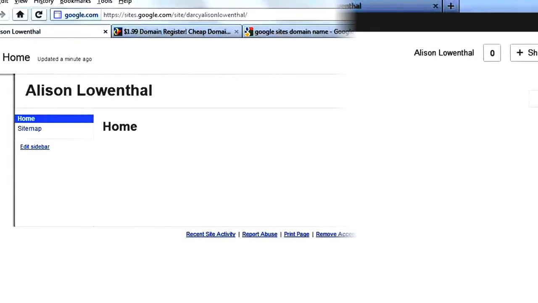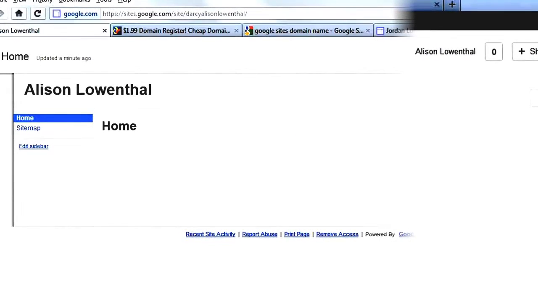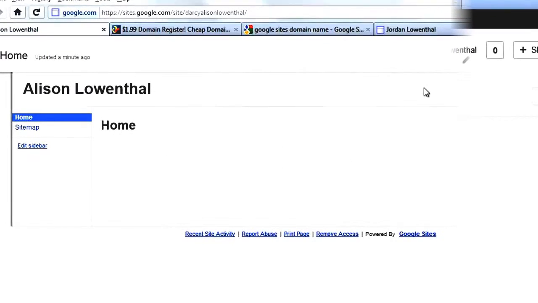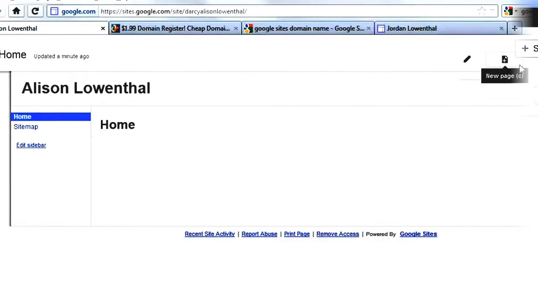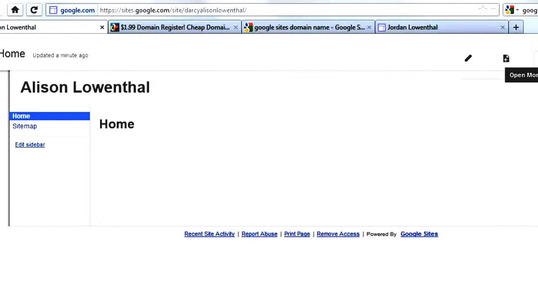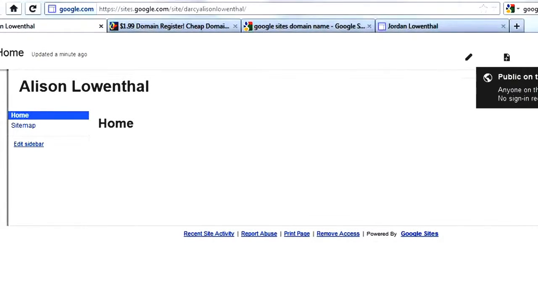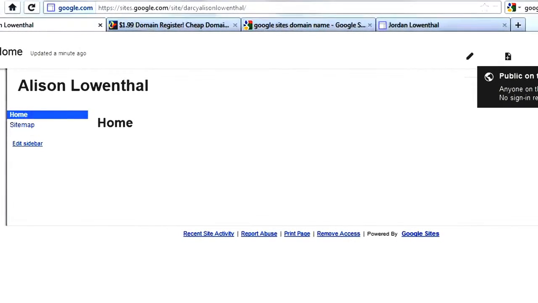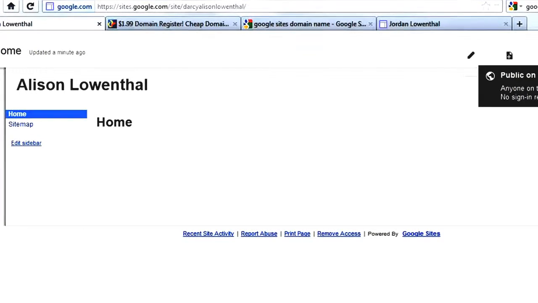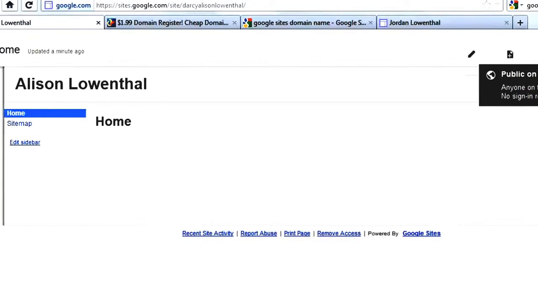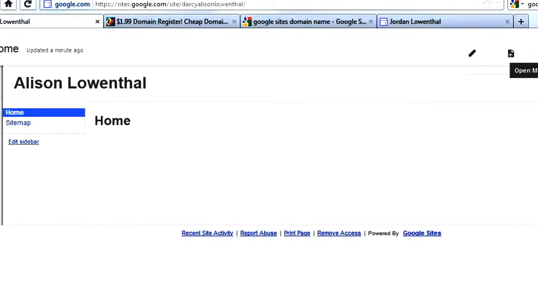So now, the interface is pretty simple. You have this pencil that allows you to edit the page. This allows you to add new pages, and then you have a bunch of options under More. And with Share, you have the ability to make this available for anyone on the web to see, or someone who has the URL, or you have the ability where someone has to sign in and you can give them permissions. So there's a lot of flexibility.